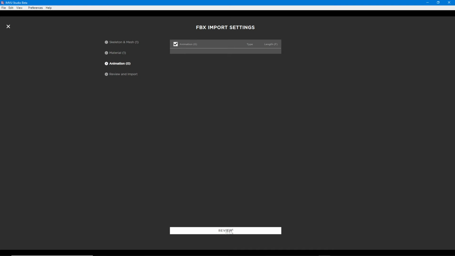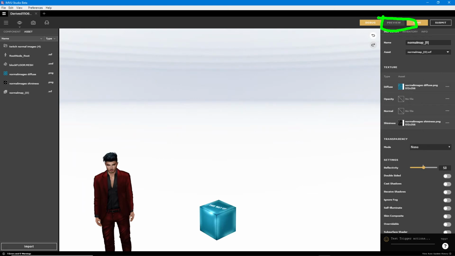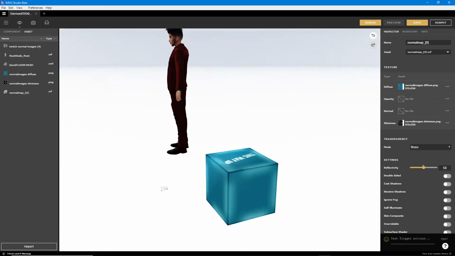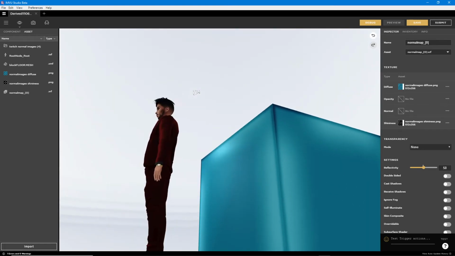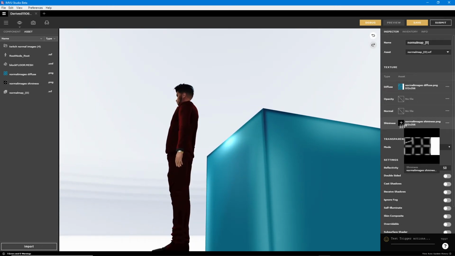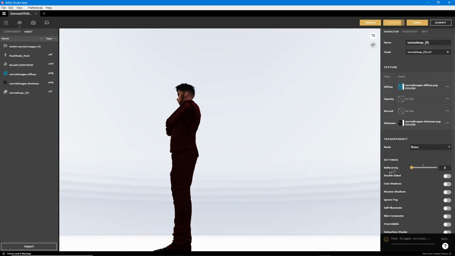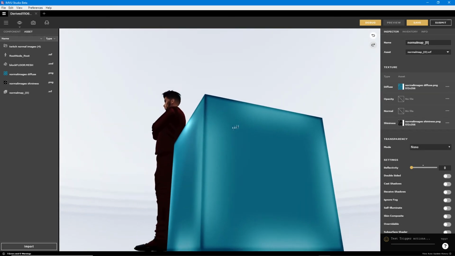Next, no animation, preview or review. That's all right. Import. And it's going to do its preview thing. And there is our box. And you can see we've got our shininess attached to it. So the box is shiny. So the white bits of our shininess map are very shiny. And we can adjust the value of that, or the hardness, how bright it looks, by changing reflectivity. So now that's not quite as bright.